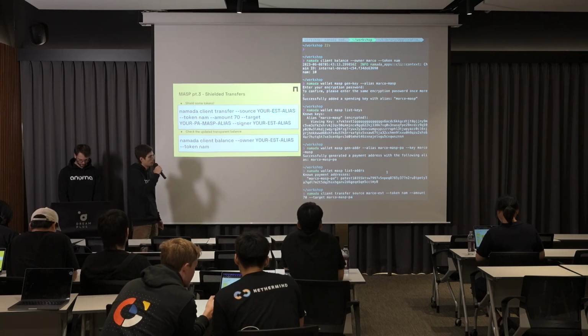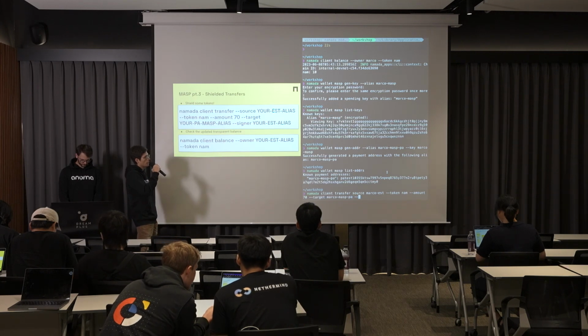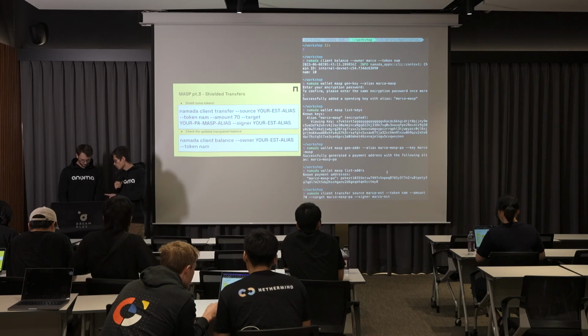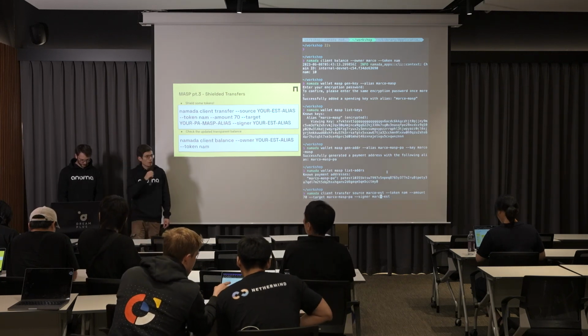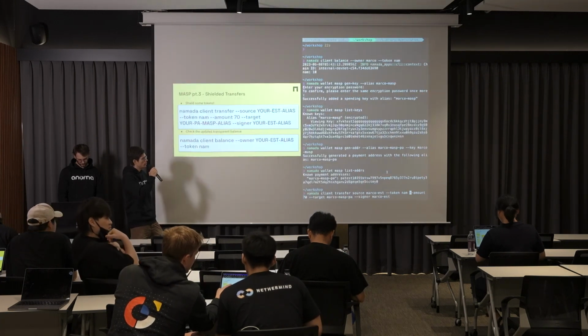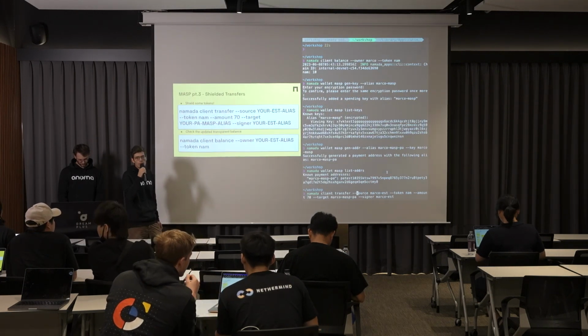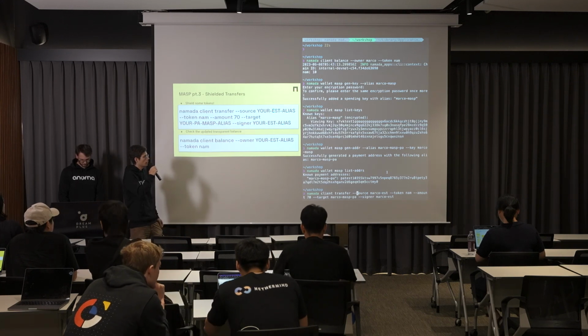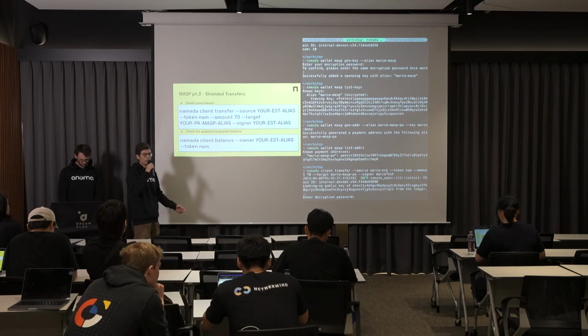For transfers, we are basically always using the same command. You just have to choose a different source. We are always using the same command. The Namada client will just parse the source and target and understand whether it needs to shield the transfer or not.